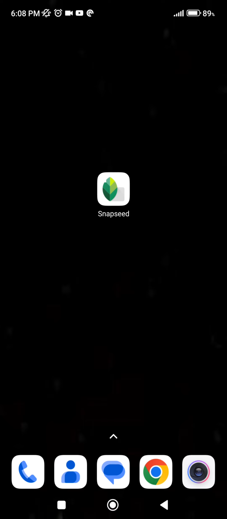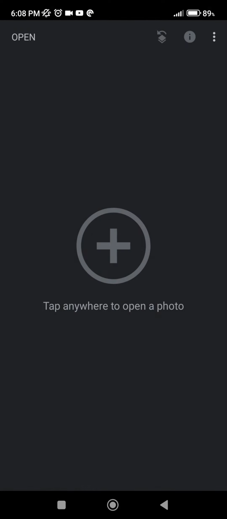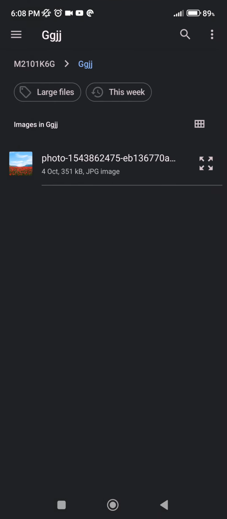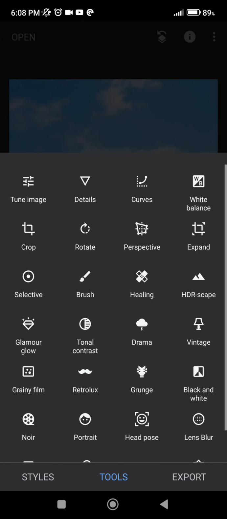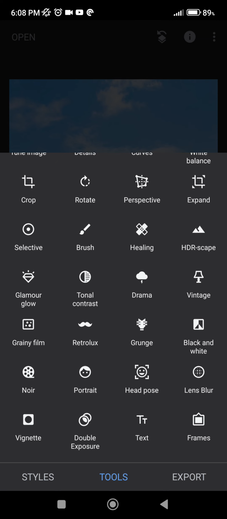So let's jump into it. First we are going to open the application. Then we need to select an image, so we're going to click on the plus icon. Here we need to select our preferred image, like so. And then at the bottom of the screen, we need to click on Tools, scroll down and select Vignette.